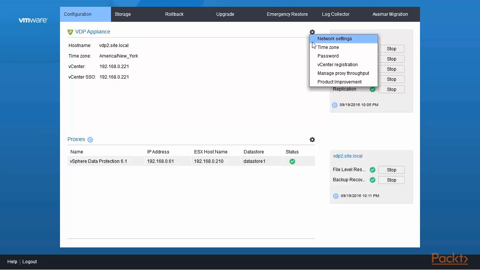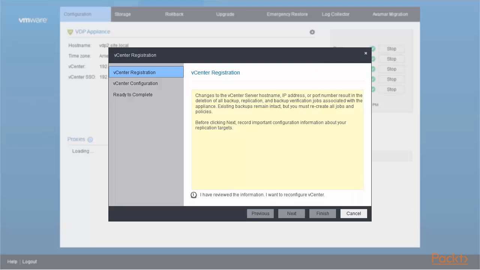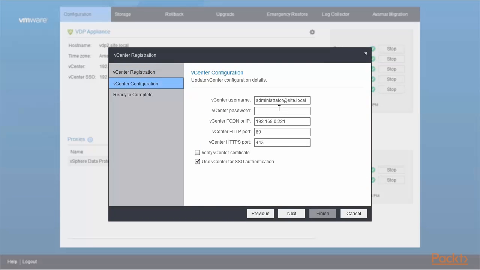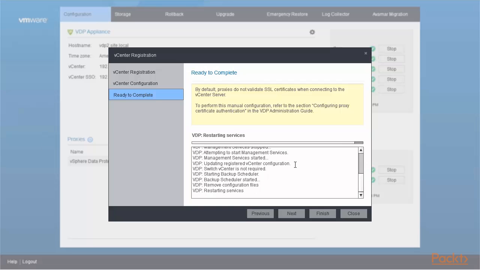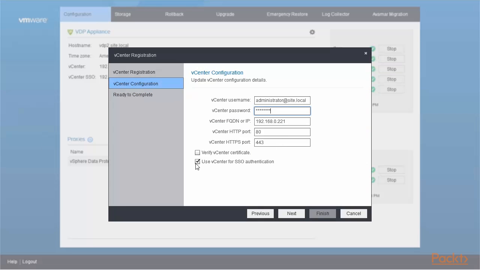So I click that. vCenter registration. I have reviewed the information. I want to reconfigure vCenter. Next. That's my username for SSO. That is correct. My vCenter is 221 and this is the part that I missed before. I have checked this box that says use vCenter for SSO authentication, which means that the platform services controller and the SSO services are running in that vCenter, but they are not. They're running in a different location, which is 220.